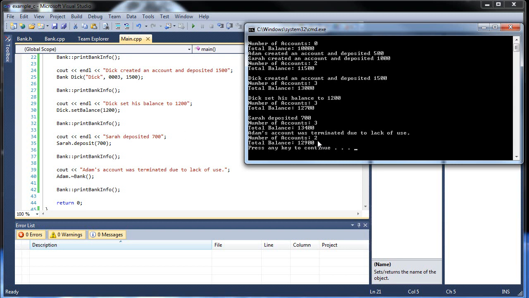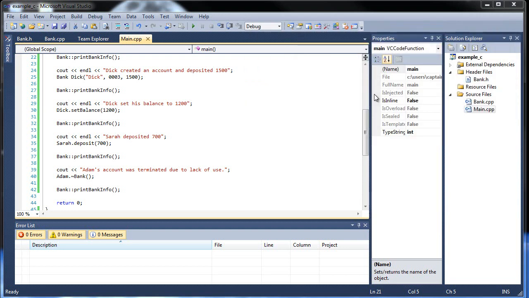The destructor, as you might have remembered, decremented the number of accounts back down to 2. Then we took away what his balance was originally from the total bank balance, and the only thing I had was the 500. I never did anything else. So the 13,400 went back down to 12,900. So that's it. That's basically static member variables for you.